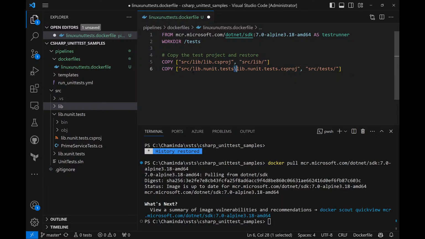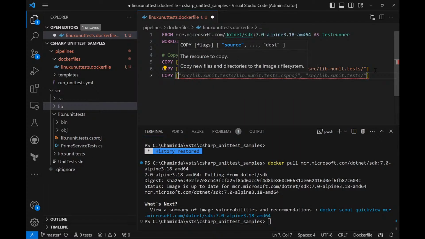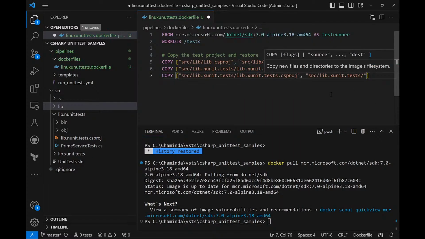Then let's have it change to, yes, NUnit tests. GitHub Copilot is somewhat helpful, but sometimes a bit annoying as well. I need to copy XUnits as well. Yes. And it seems this time it picked the correct path and correct project name.